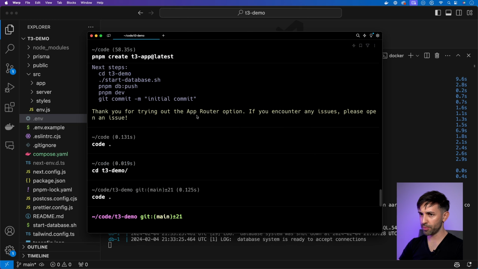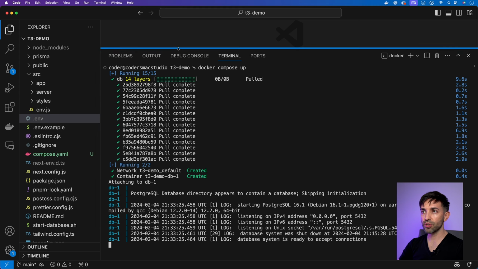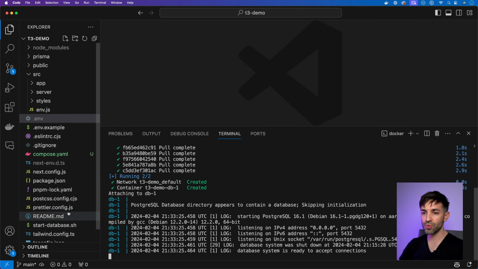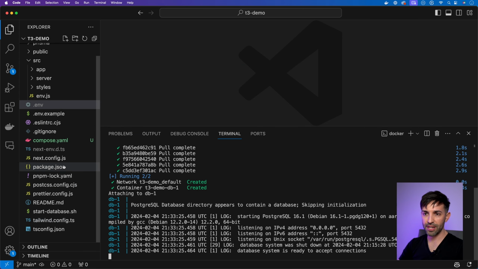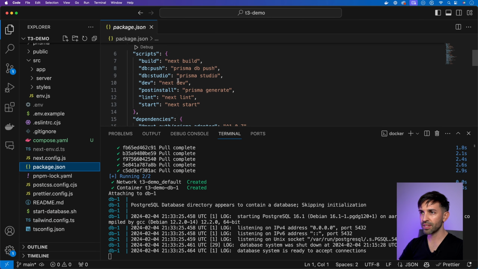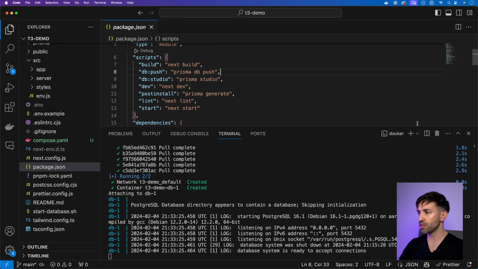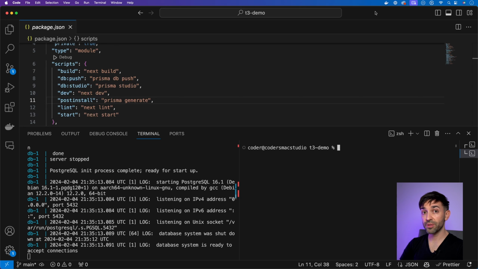Let me go back to my terminal. And it said start database. So it has the start database script, which we created a Docker Compose file for. Then it recommends doing a npm db push. Let's take a look at package.json to see what that does. I imagine that is just going to Prisma. Yes, yeah, so Prisma db push. All right, that sounds good. Okay, so let's do a npm db push and make sure that syncs up our database.